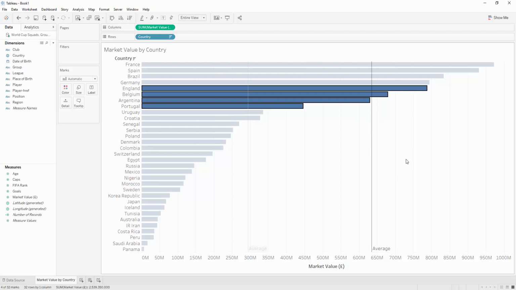Now, at the moment, it's not currently possible to actually take that and store and persist and reuse the value generated from these reference lines. But because we can persist the selection into a set and use that in a calculation, we have another mechanism for actually computing that 634 million there and using it in another difference from average calculation.